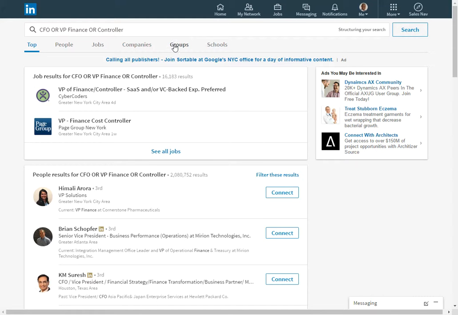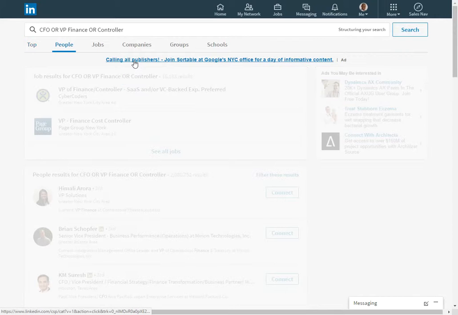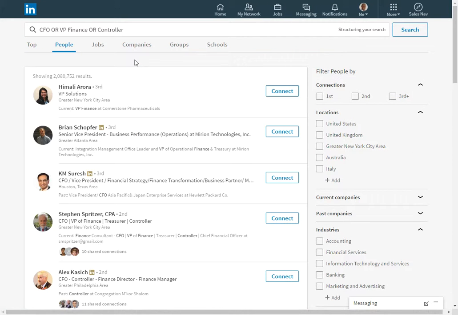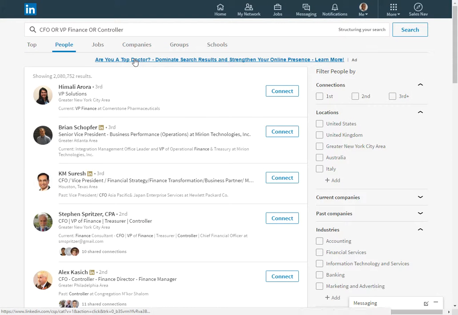So in the future, when you're searching for groups, this is how you'll do it. You'll just plug in search terms that you're interested in. Same is true for company and jobs. For the purposes of this example, I'm going to use people to show you what happens when you select that.